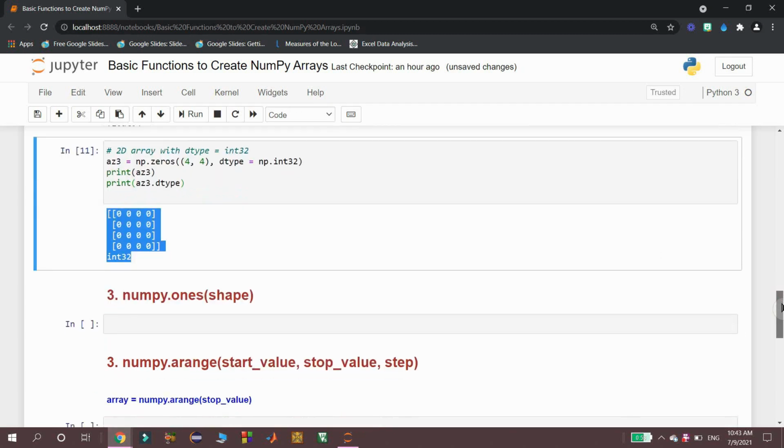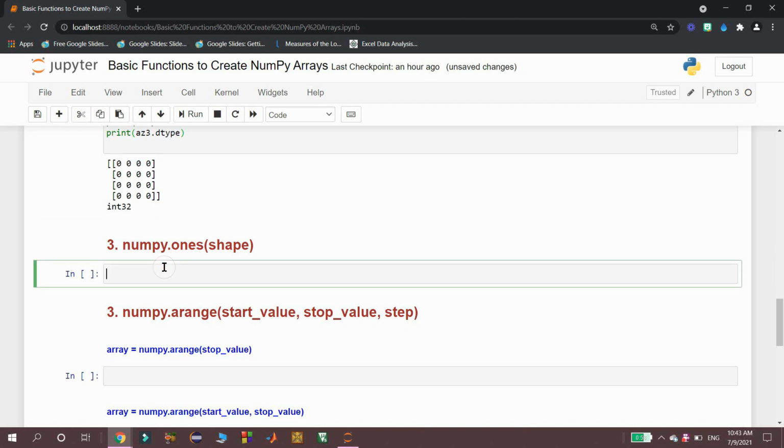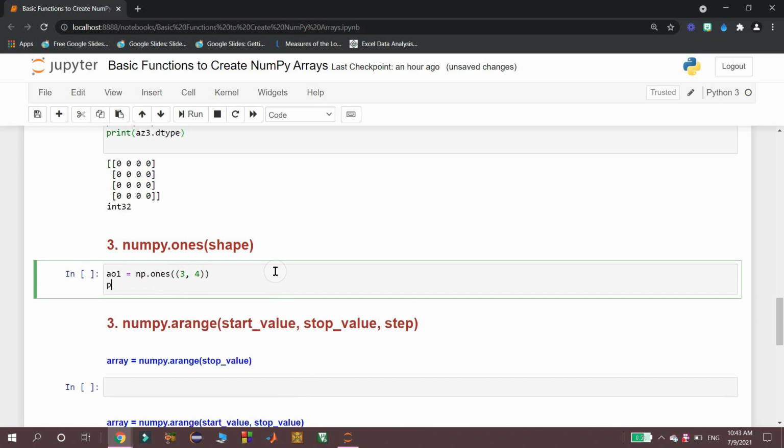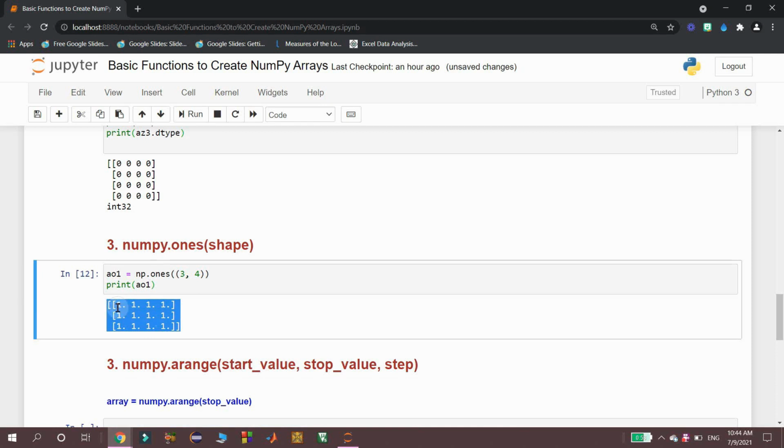Then I am going to show you how we can use the function ones to get a new NumPy array with all ones in it. Now I am using AO1 to hold that NumPy array. Then I am using np.ones. Then I am specifying a shape now. I am going to get a 2-dimensional array, that is a matrix of shape 3, 4. 3 by 4 matrix I am going to get with all ones in it. Then I am going to use the print statement to display the values present in that array. See, we got a 3 by 4 matrix, 3 rows and 4 columns we have. Then all the matrix elements are now ones.